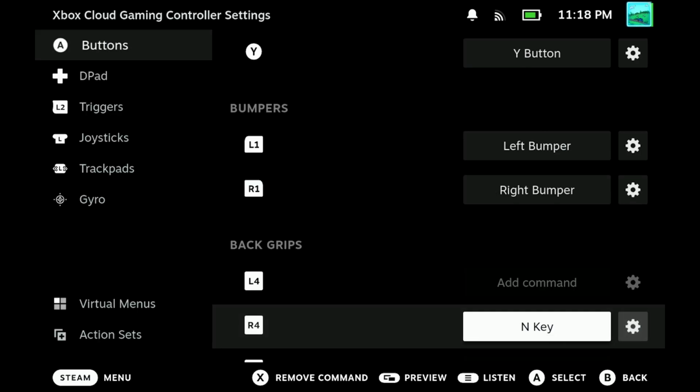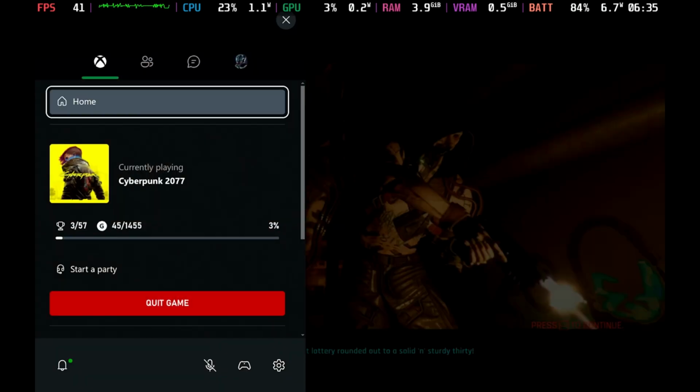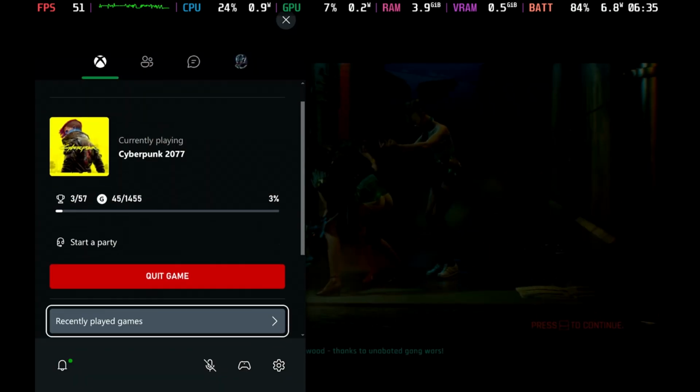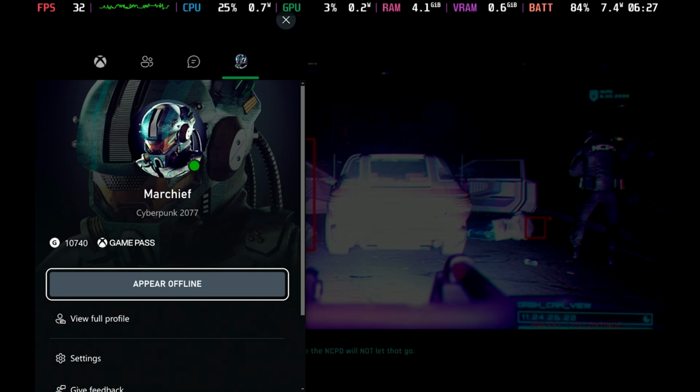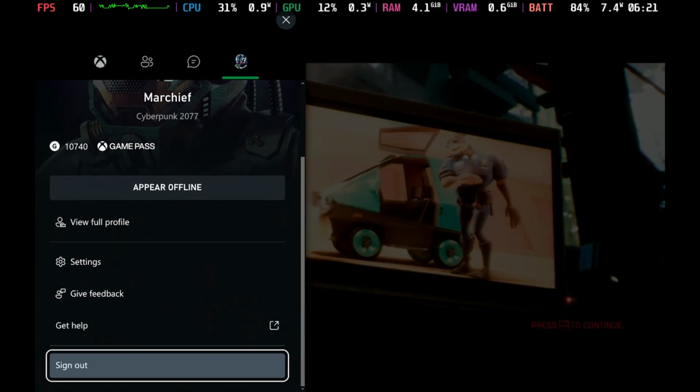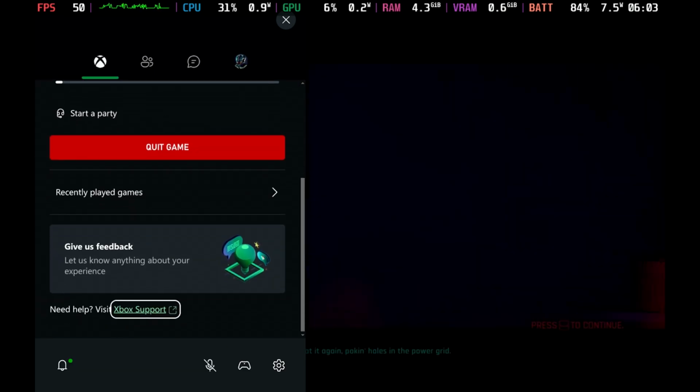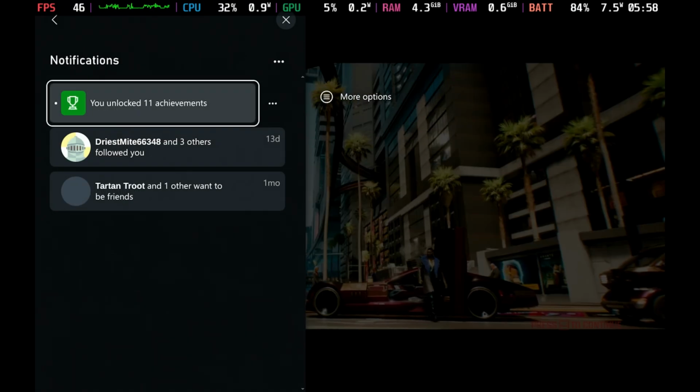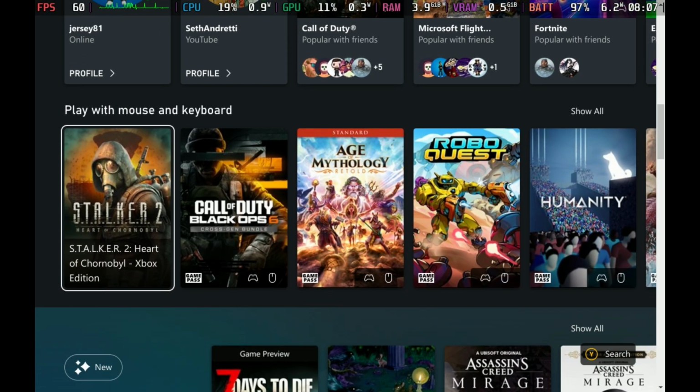Now, when you're in game, you'll be able to access the Xbox menu on Xbox Cloud Gaming without having to fiddle around with other options. So you can get to all of the options like quitting the game, going back to the Xbox Cloud top level, or accessing things like the chat features and friends.